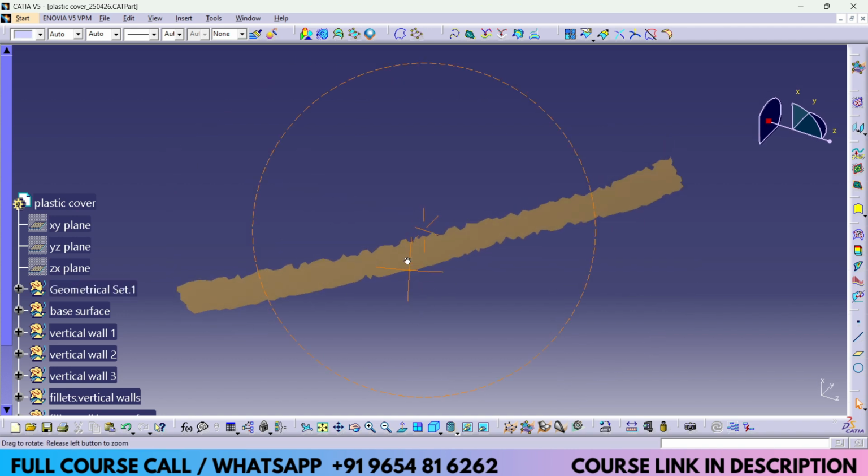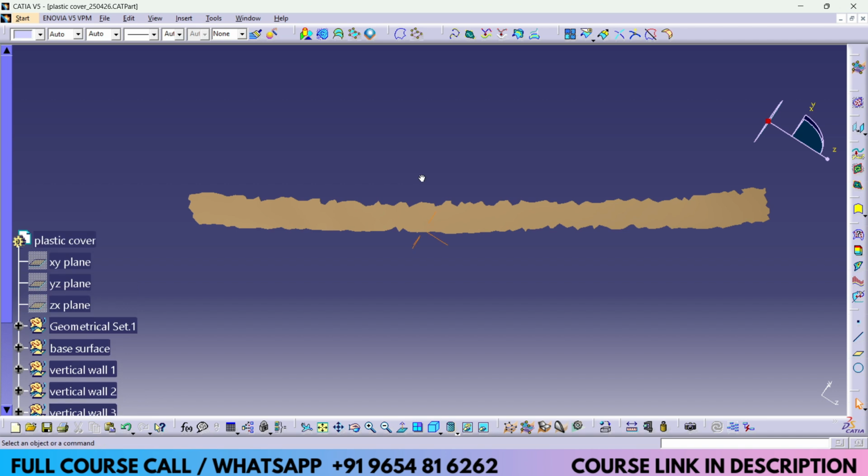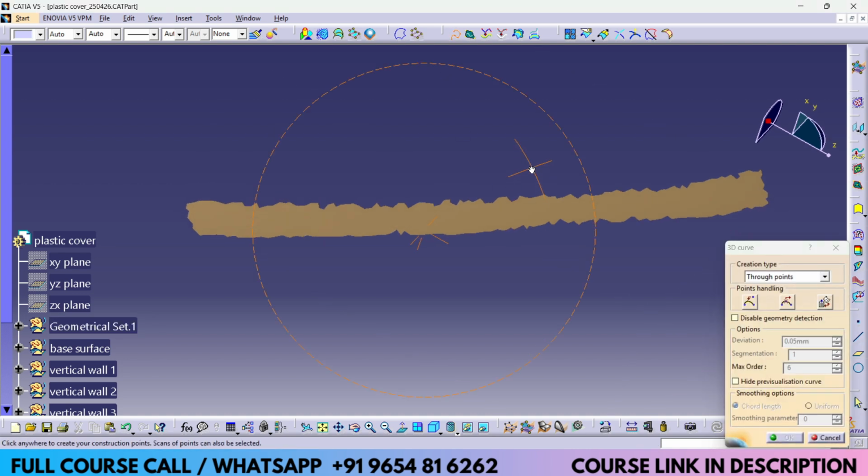So with this activated scan, I'm going to create the surface using the command multi-section surface, and of course a 3D curve. For multi-section surface, I would like to create three sections and one guide curve. So this is a 3D curve command, and this is not like a spline in GSD. This command is useful in the reverse engineering module.